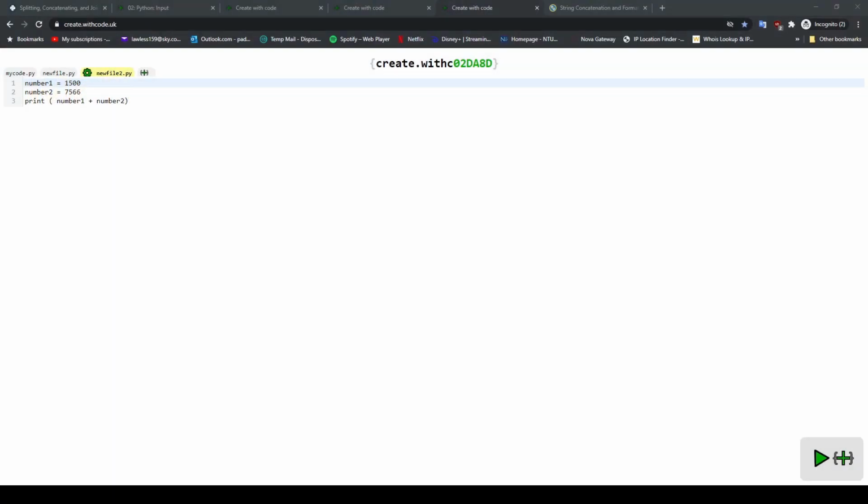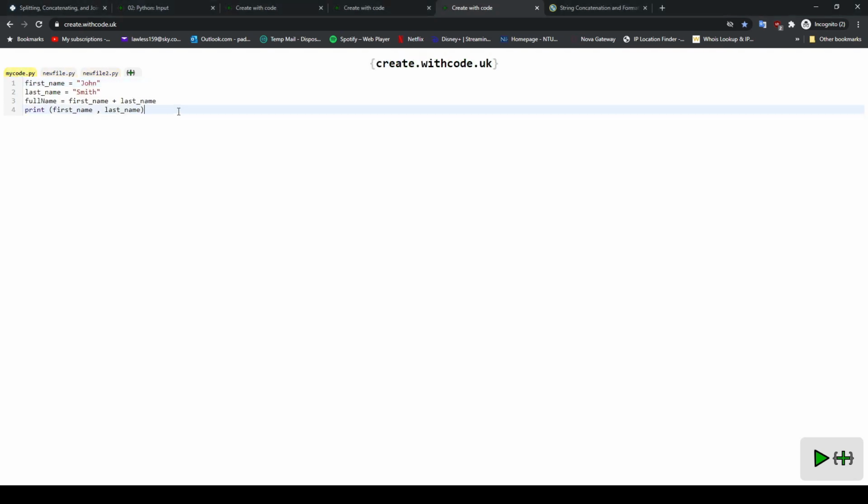So if we move over to Create with Code, and let's look at this one first. So if I remove this, a string in Python and programming itself just means a little bit of text. So when you see this brown and orange sort of writing inside of Python, that's a string, it's text. So when we refer to concatenation, it means to join two strings together, to join two pieces of text.